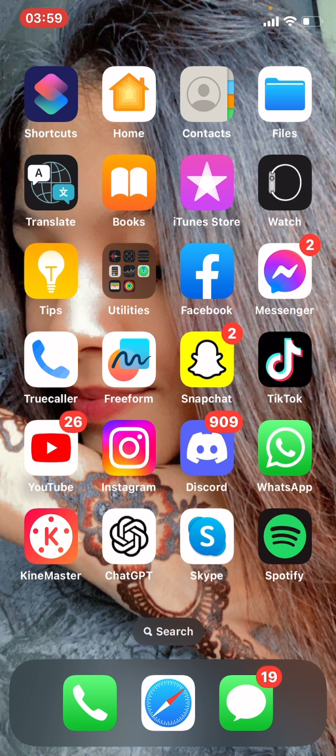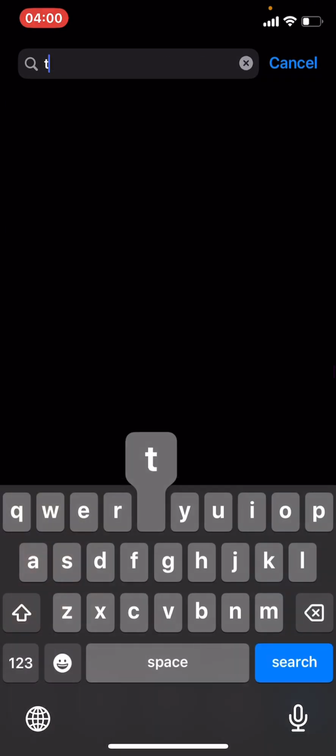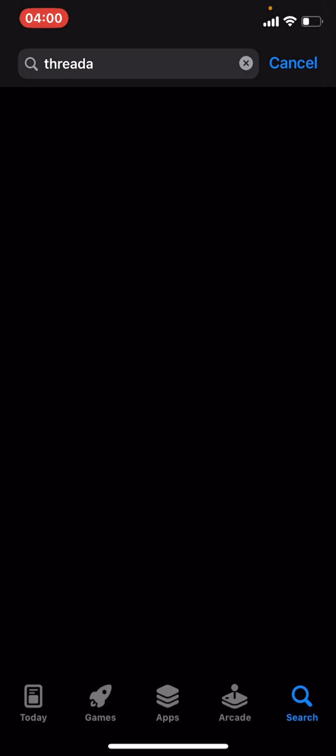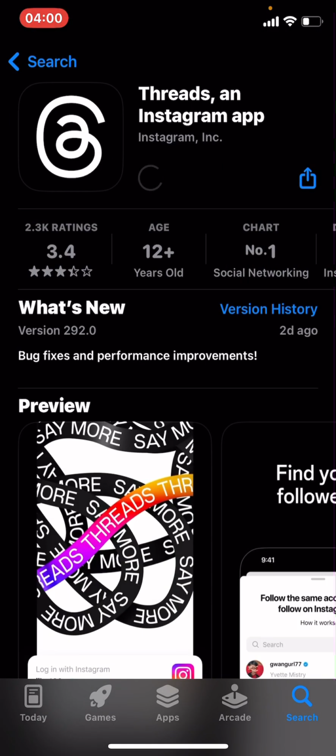So today I'm going to show you how to get Threads on Instagram. First, you have to go to your App Store to download the Threads app on your iPhone. Go to the App Store and search Threads, and then download this app on your iPhone and then open it.